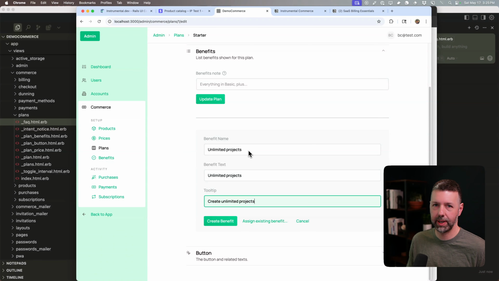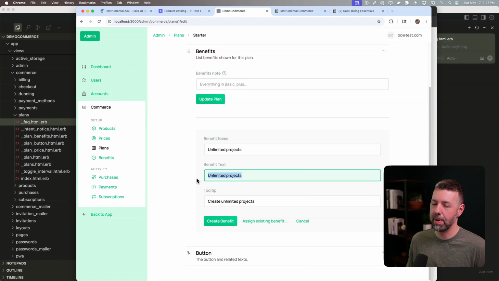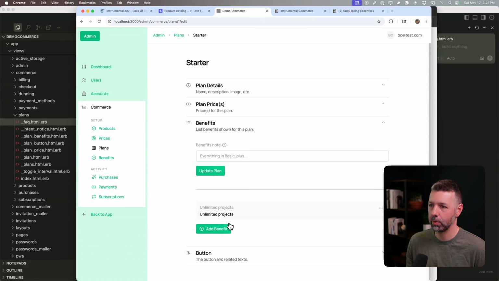The first one is sort of like an internal name. And then the benefits text, that's the text that you see right next to the checkbox. And then if you want to have a tooltip next to it, you can fill this in with some information there. So I'm going to create that. Let's add a couple more benefits. I'm going to pause the video here.